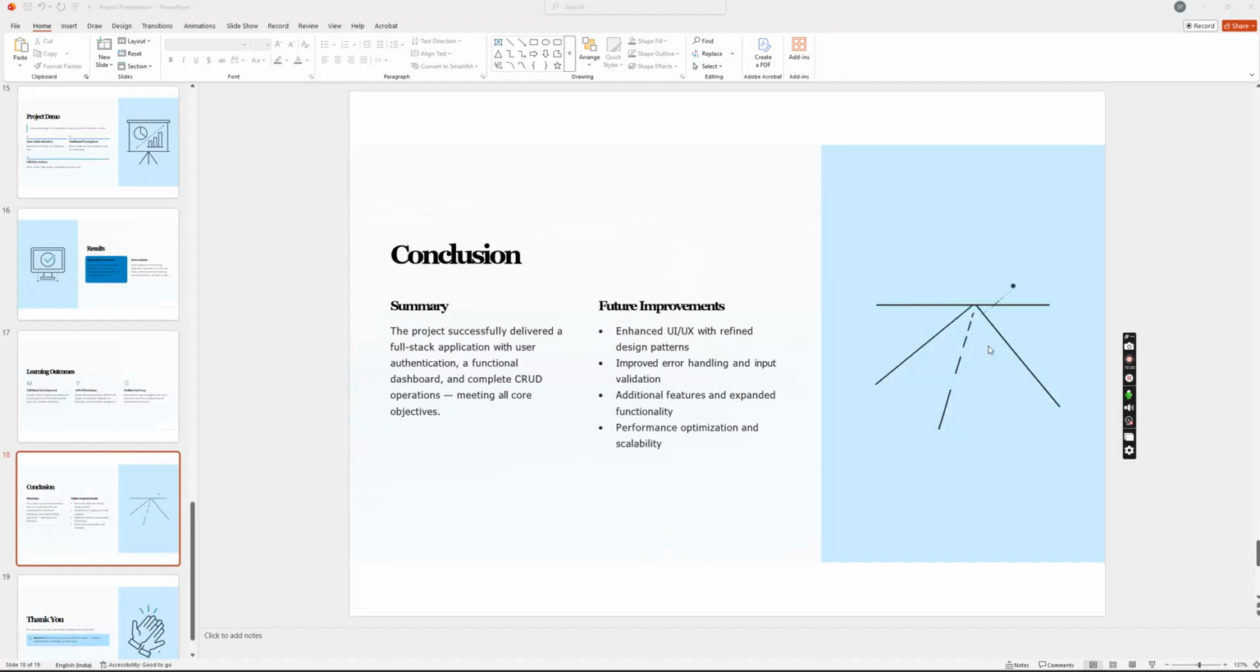In conclusion, this project was a valuable learning experience. I gained practical knowledge from MERN Stack development. I successfully developed a food ordering website with all required functionality.